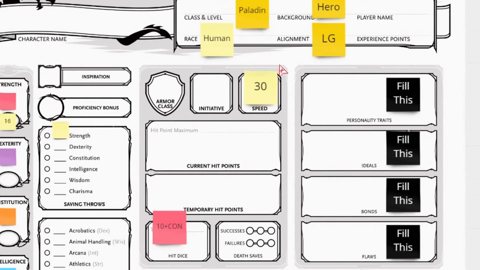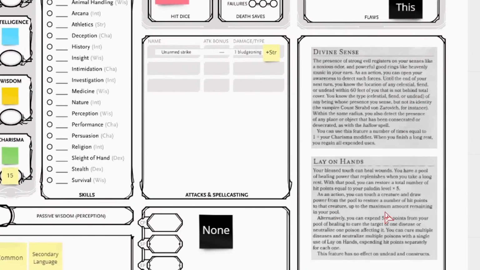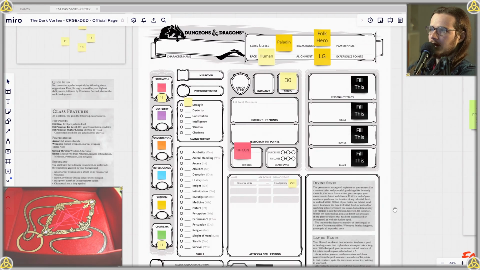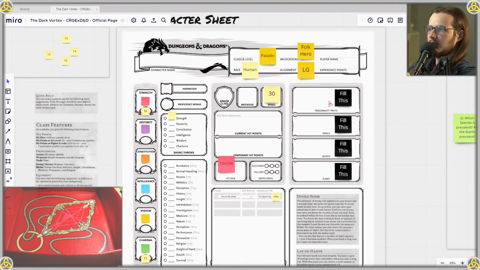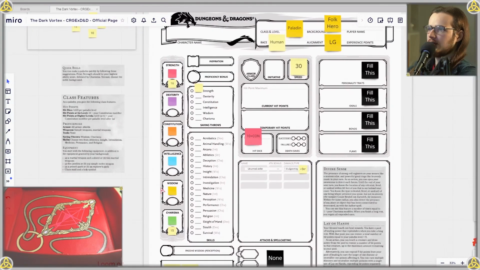So we know he's gonna have a speed of 30 feet. We know he's gonna have divine sense and lay on hands. We know his proficiencies. We know he's gonna have 2 languages. But other than that, we don't know him yet. And we're gonna determine a lot of those things. We're gonna have to determine the personality traits, the ideals, the bonds, the flaws. Of course, assign the ability scores.